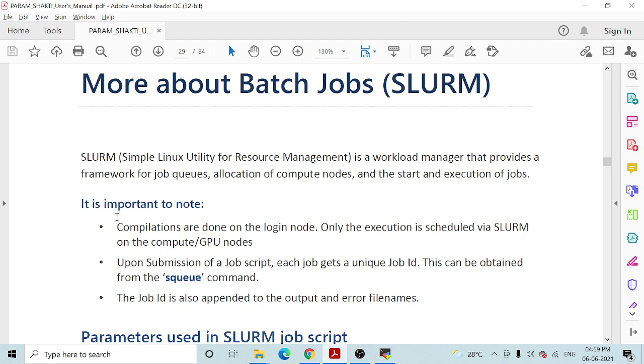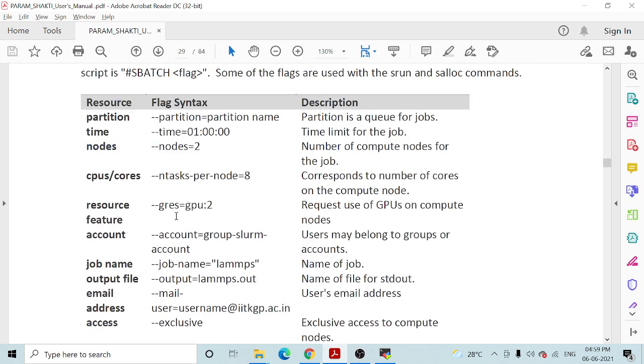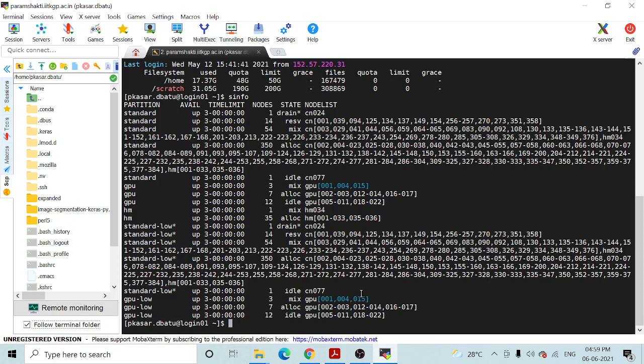So Slurm, what is Slurm? It is a simple Linux utility for resource management. It's a workload manager that provides a framework for job queues, allocation of compute nodes, and starting and execution of your jobs. Through this Slurm utility, you are allowed to access the different resources of the supercomputer, schedule your job, and start and execute your job. I will explain that.